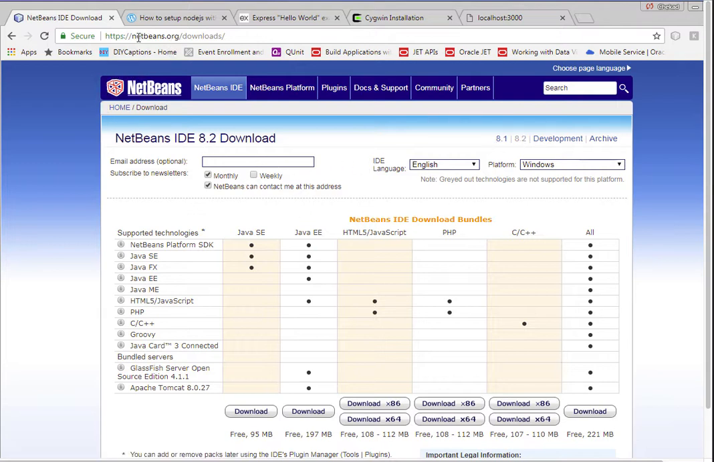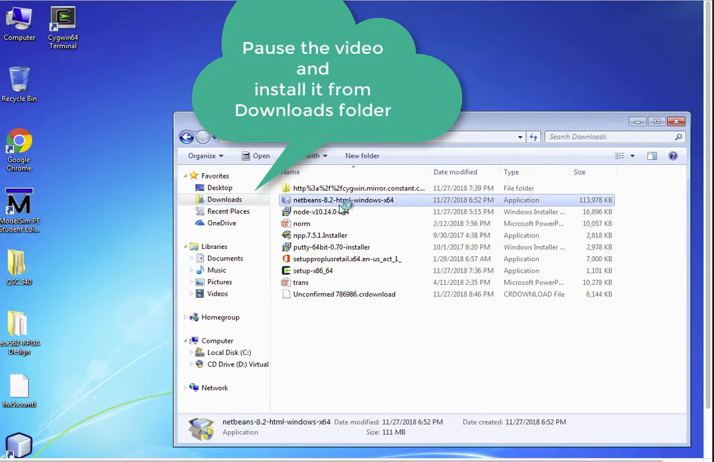So you go to netbeans.org, downloads, then you select the NetBeans IDE that is suitable for HTML5 JavaScript. So if you have a 64-bit machine, you choose this one and you download this version. If you have a 32-bit machine, run NetBeans 8.2.